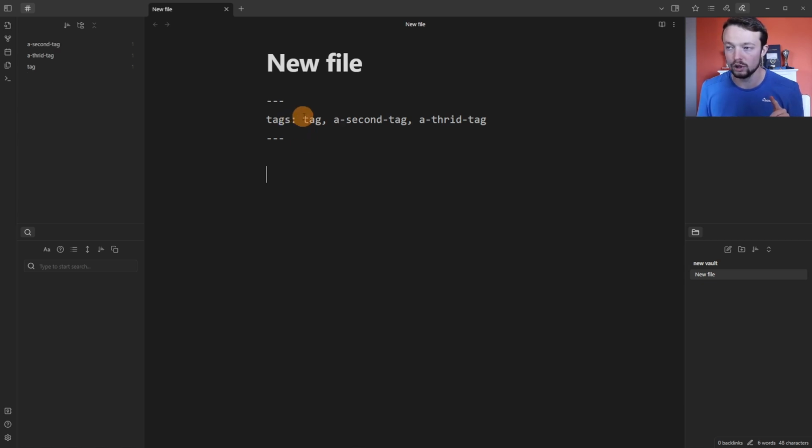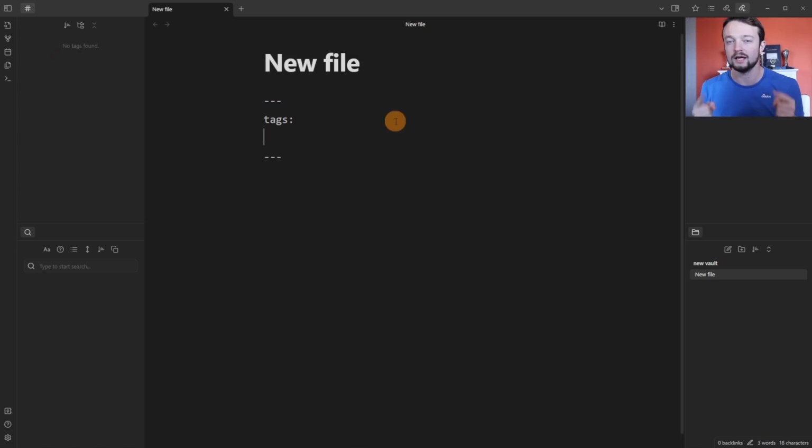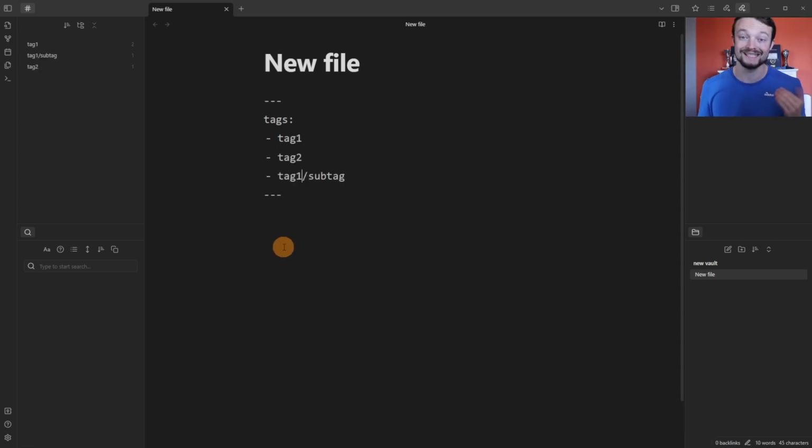Another option is to use a bullet list instead. So we would take out the list going across. In the line underneath tags, add a bullet list. So that would be a dash and then space, and then type out the list of tags. Writing out the tags exactly the same, but if you want to use a subtag, making sure you have the slash in there.